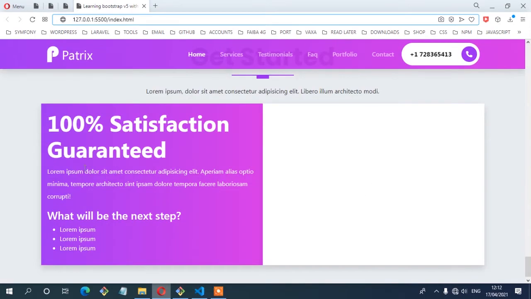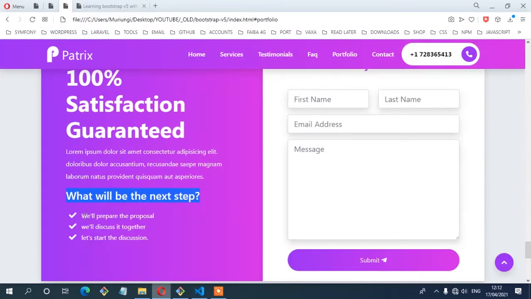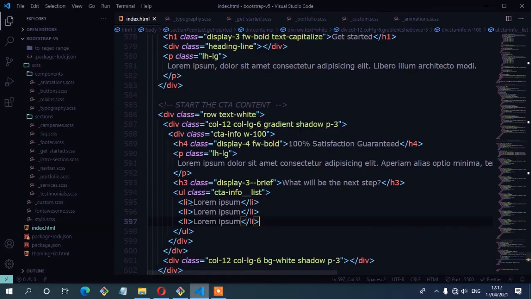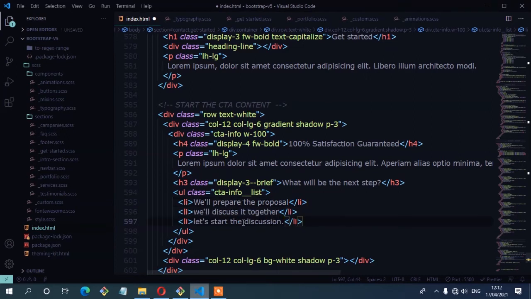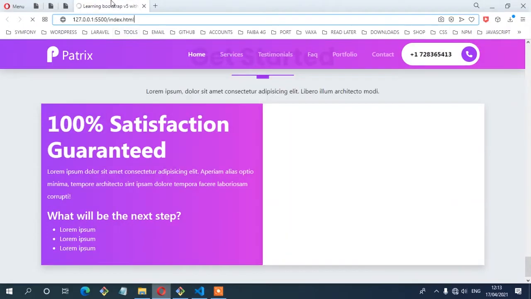So now we have the content. Here we need to make sure that they reflect what we have on the layout. So I'm going to copy the content. So we have the first list item, paste. So I've copied all the text or the list items. So I'm going to save and check on the browser. So now we have that text. The next step now is to style this content.